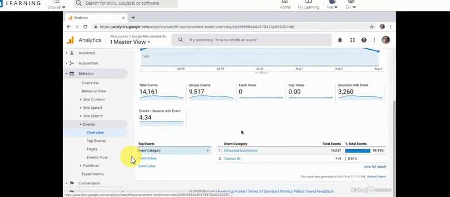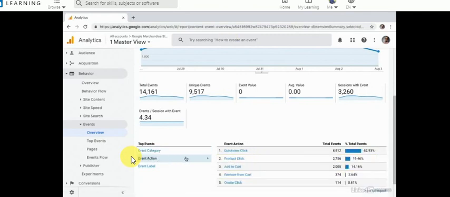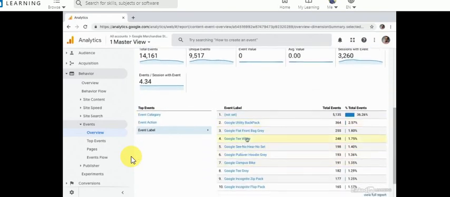Now, events are composed of their category and their action. These are required to trigger an event. And here we see the event category Enhanced E-commerce, as well as Contact Us. And if I select the event action, we can see the actions that were defined for these various events. In this case, add to cart, remove from cart, a product click, and so on. You also have the ability to assign labels, which are simply helpful to understand the context. In this case, Google has applied labels to each product.